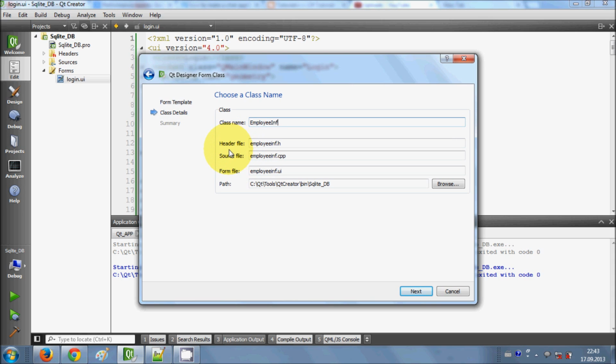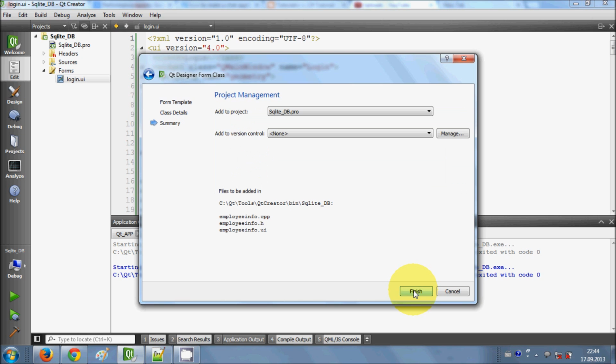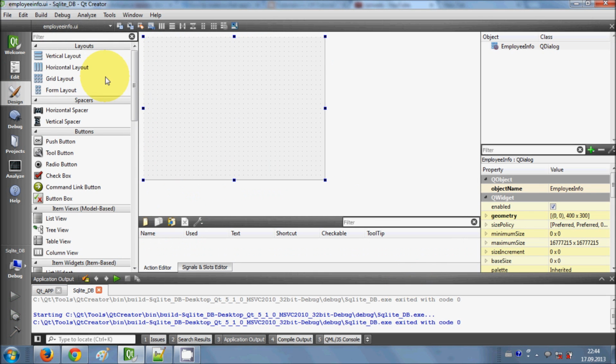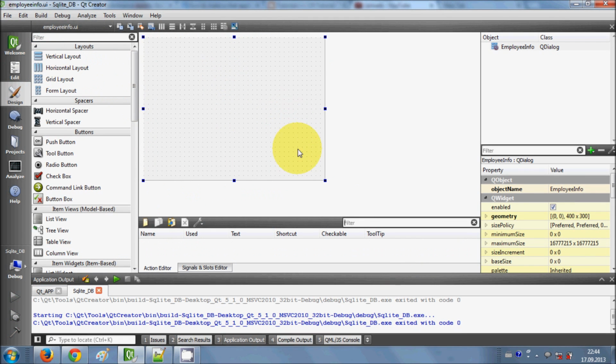I name my second window as employee info window. So here I will perform some action or some task related to employee data using SQLite database, as we have been using SQLite database in our previous videos also. Then I click next and I click finish. So you will see a new window which is blank right now.